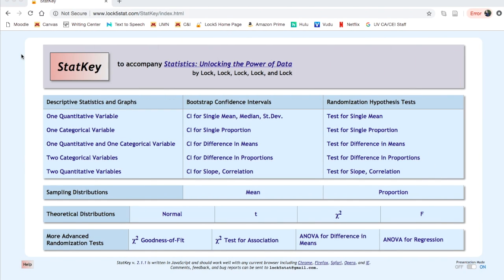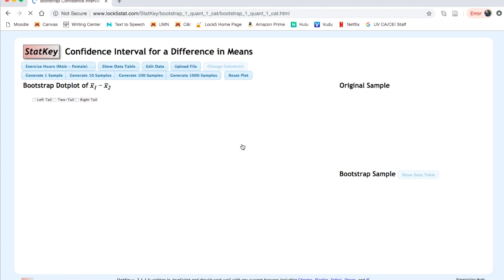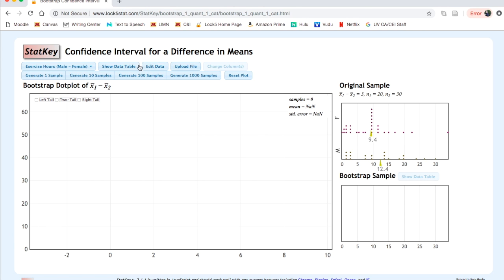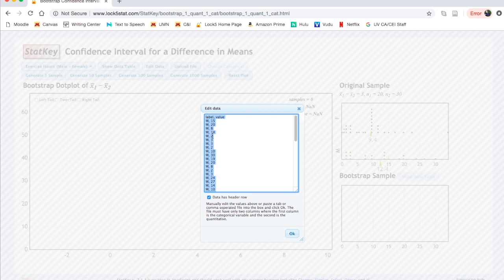Now I want to check and see what the average difference between the two groups could fall between for all 6th grade students. So I'm going to go back to StatKey, and this time I'm going to go to Bootstrap Confidence Intervals and select CI for difference in means. I'm going to enter my data again, and you can see that we have the same original sample that we had with the hypothesis test.